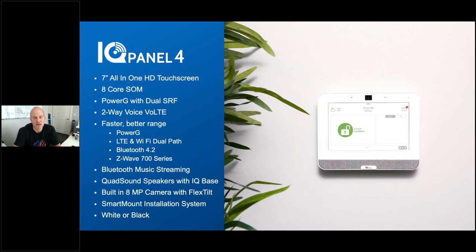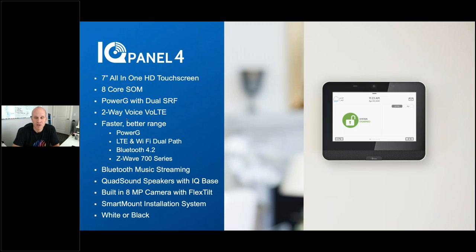And then lastly, we had a lot of people asking for different colors of the panel, whether it's a more modern, sleek, newer, high-end home, or a commercial application. They wanted more than white, and so we actually offer the panel in both black or white. You get to choose which flavor you want to buy that in.